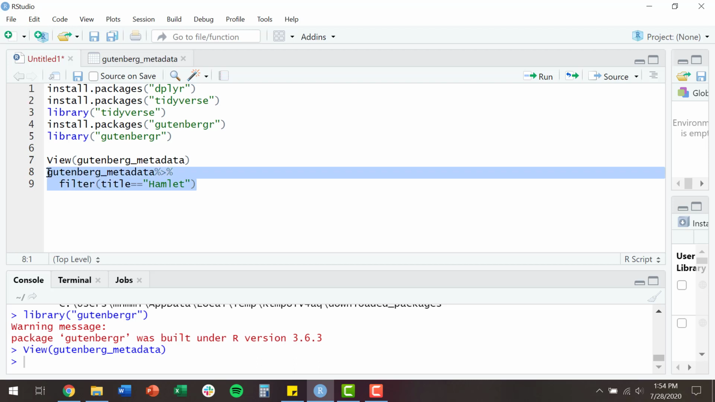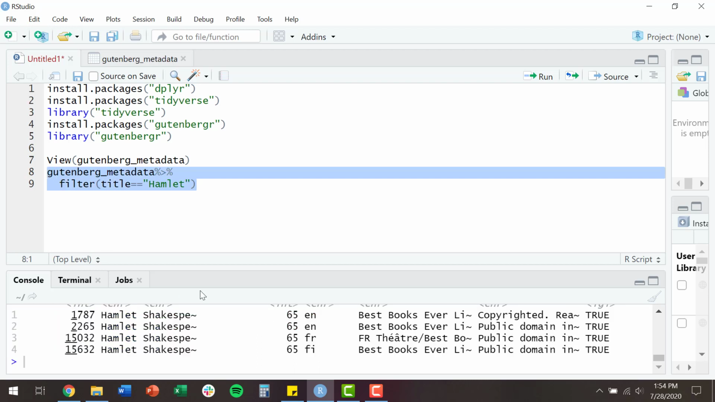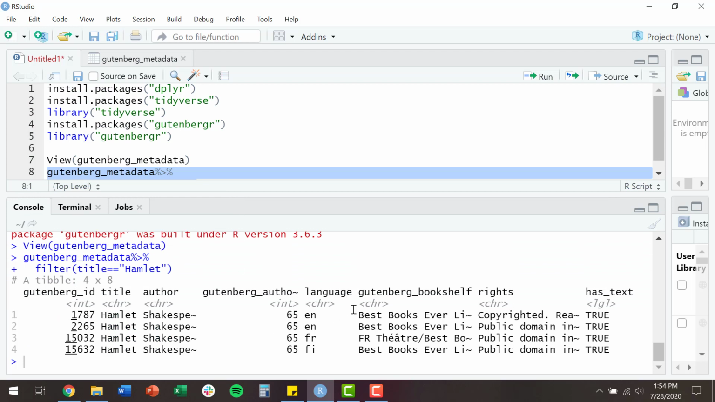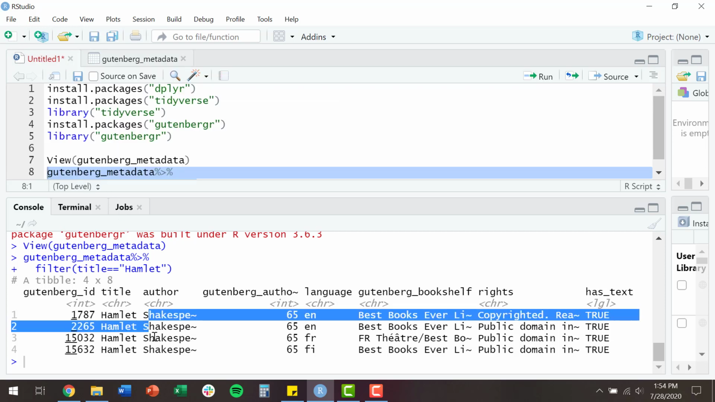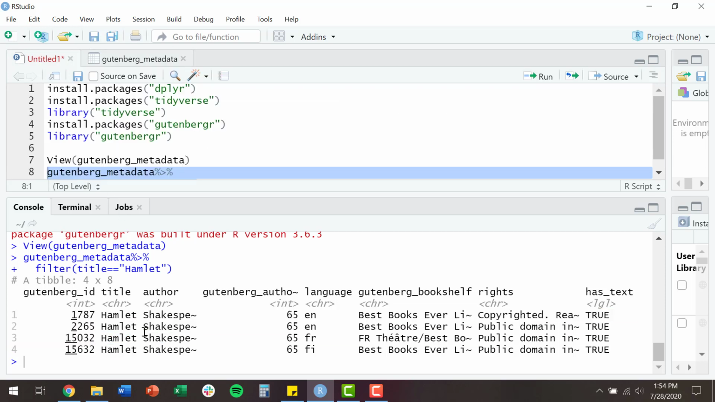When we run this line of code, you will see that something appears down in our console. Here, it is very similar to the columns of our Gutenberg metadata, but you will notice that there are fewer rows because we are only looking at the title, Hamlet. If you look closer, you will see that 2 of these are in English and 2 of them are in French. Again, this is something important to note when you are searching for your text to use, because you want to make sure you are using a text in the correct language you are working with.